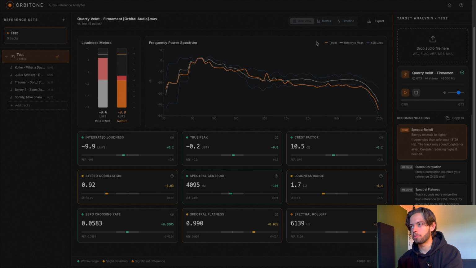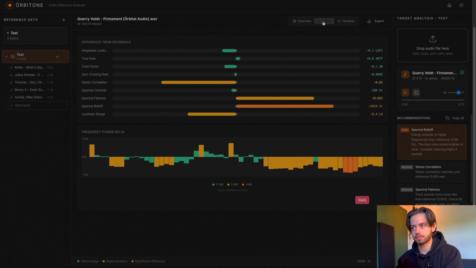For a more visual and more precise look on how your track differs, we have the delta section. These difference bars show you exactly the same metrics that we saw in the overview tab, but here you get a nice visual look of how far you're off or how close you are. Also, a very useful feature here is the frequency power delta graph, which shows you exactly on which frequencies you're off and by how much decibel. For example, you see here that between 1.2 kilohertz and 3.4 kilohertz, I'm generally missing 4 to 5 decibels.